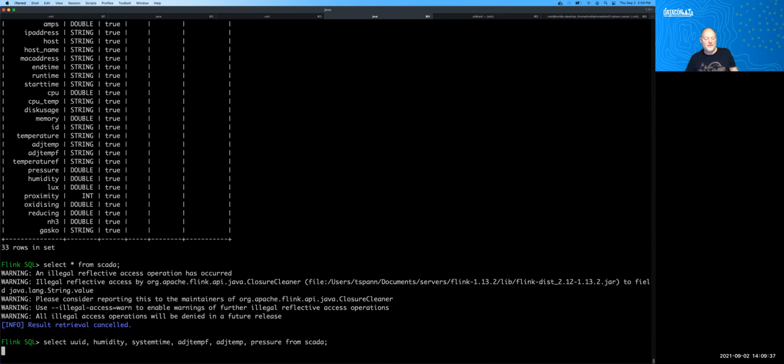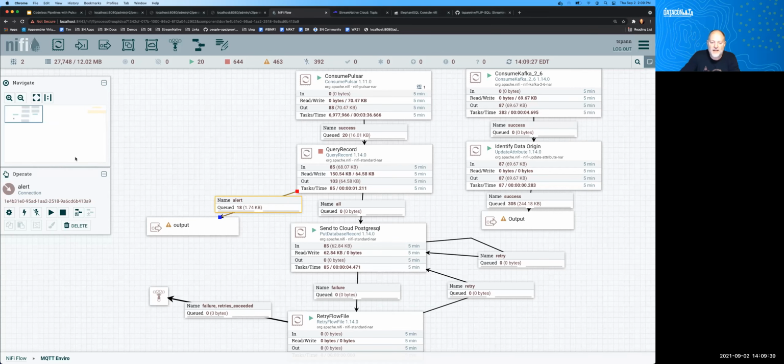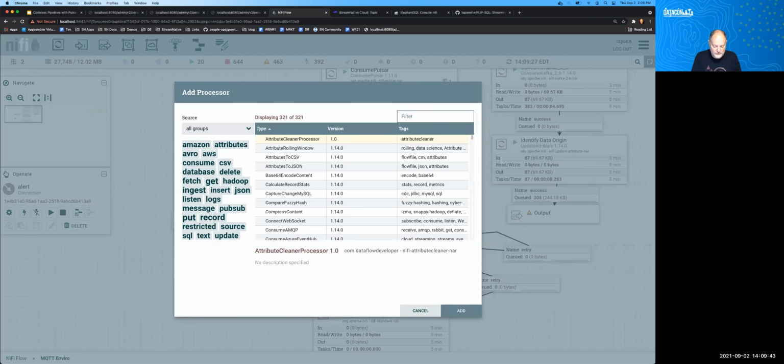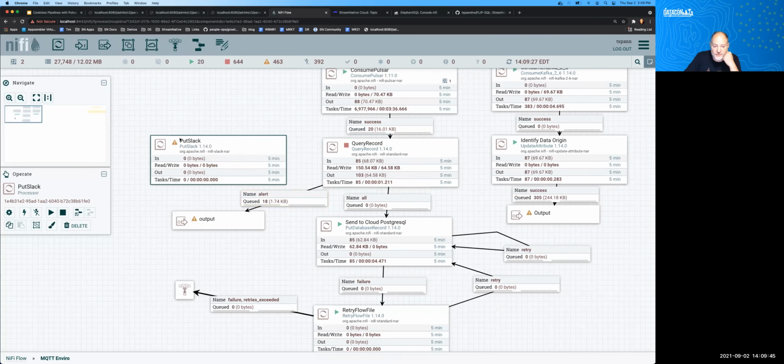So we'll write another query here. And while that's going, I could have this alert. I could do something like, say I wanted to push that to a Slack channel.